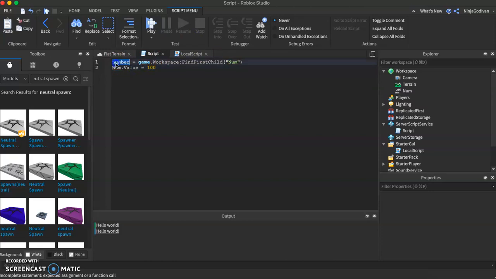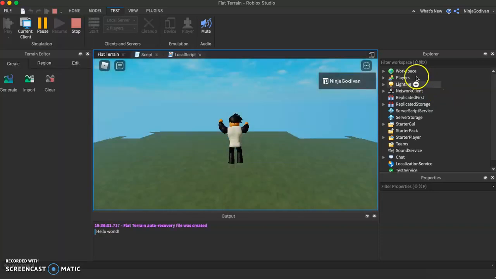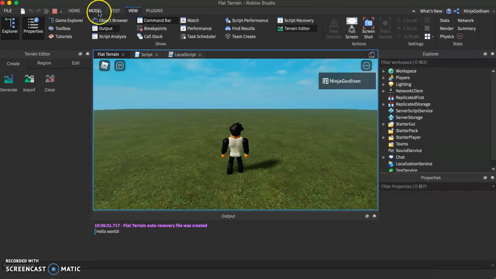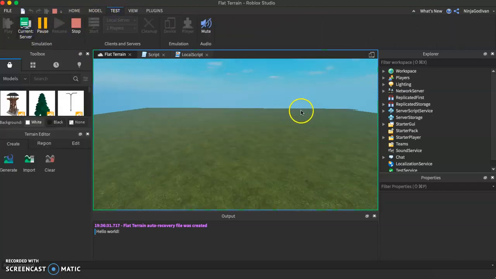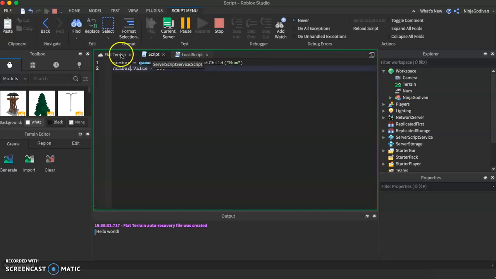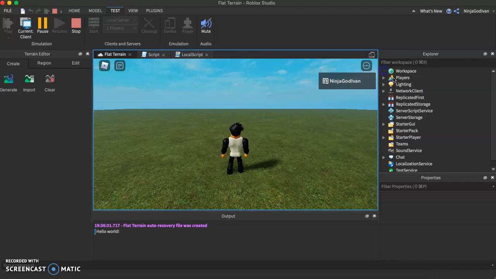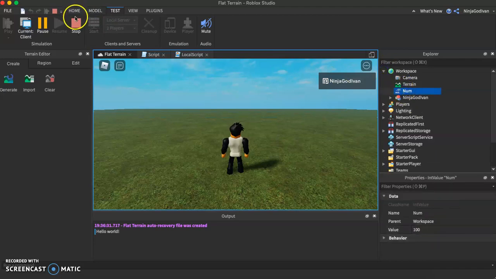Oh, hold on, my bad. If we press play, let's take a look at the Explorer. Let me go on the server side first, so I can explain this easily. Just remember that I ran this on the server. If you take a look here, you see that the value changed to 100. If you take a look at the client side, it gets 100 as well. So what's going to happen if we run it on the local script?